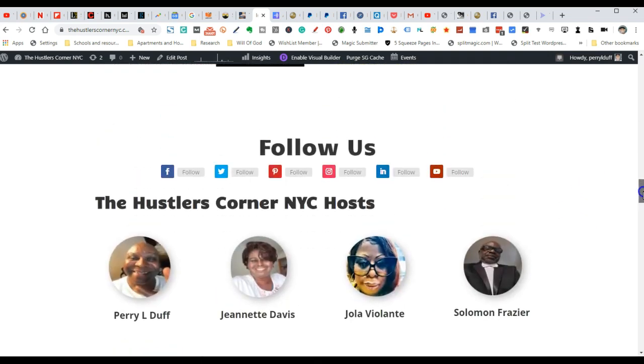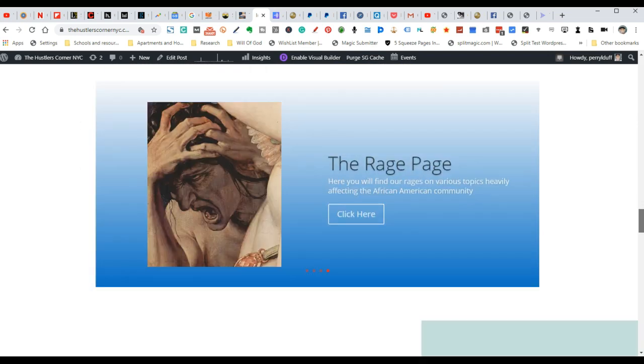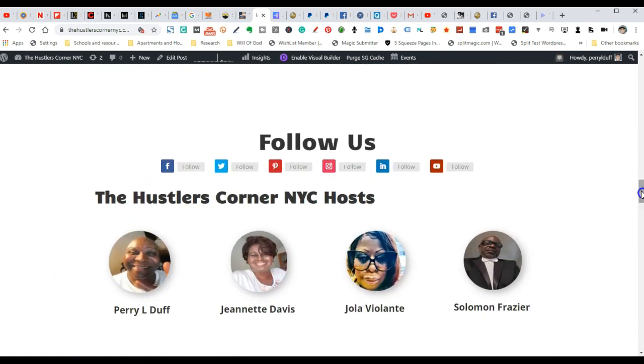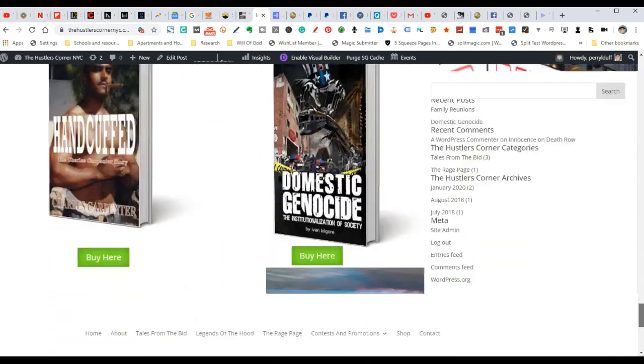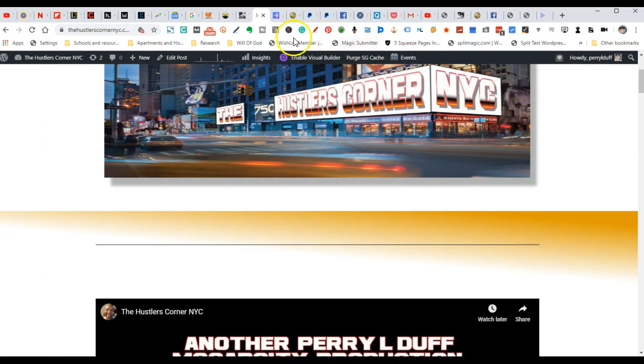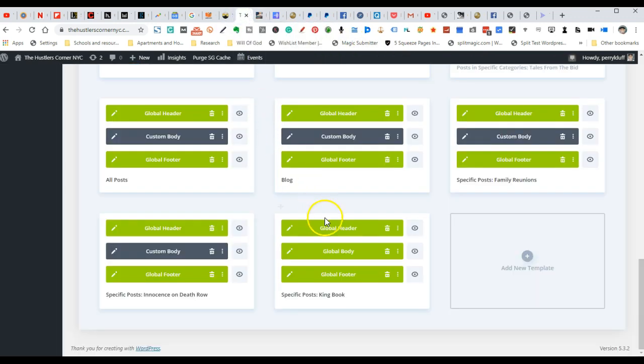Now, when we come down here, we're getting into the footer. This section right here starts the footer. It goes all the way down to the bottom. Now, why am I saying this? Because here you have it set up. You have a global header, you have a global body, and you have a global footer.